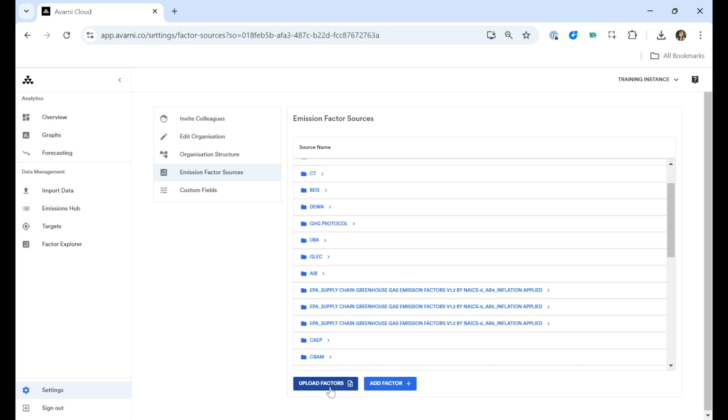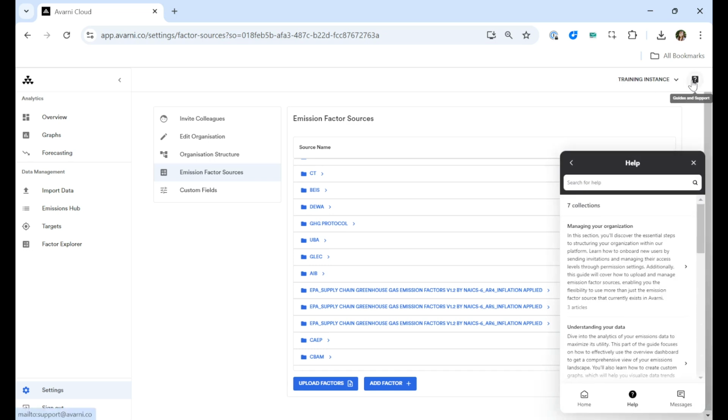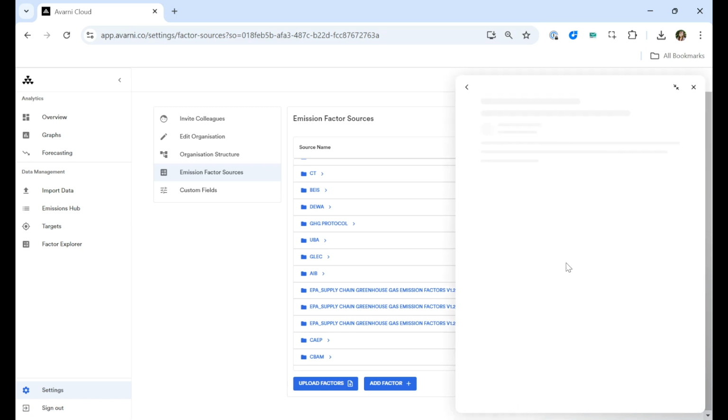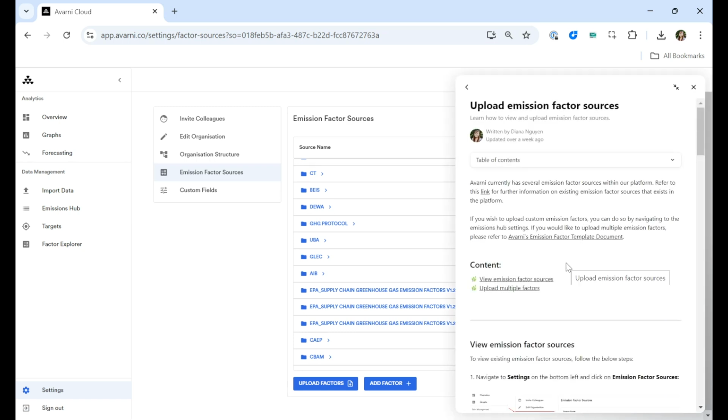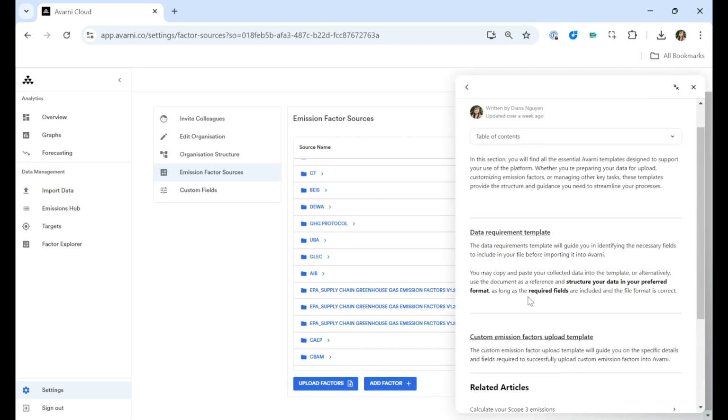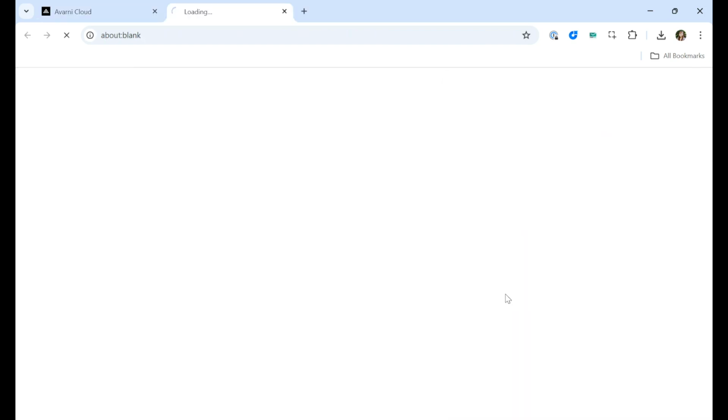The first step to upload custom emission factors in bulk is to have the emission factors in a spreadsheet. You can find the custom emission factor template by navigating to our user guides, searching for Upload Emission Factor, and then downloading a factor template here. Or you can go to Avarni Templates and download the template here.